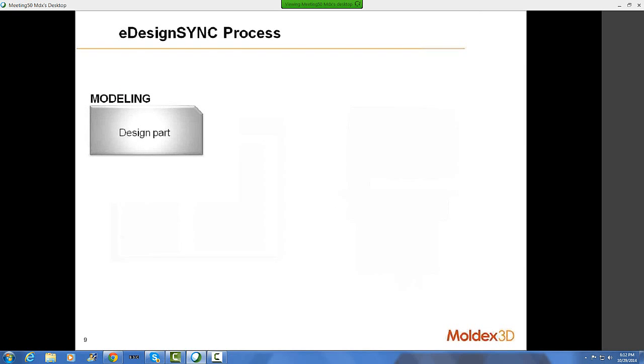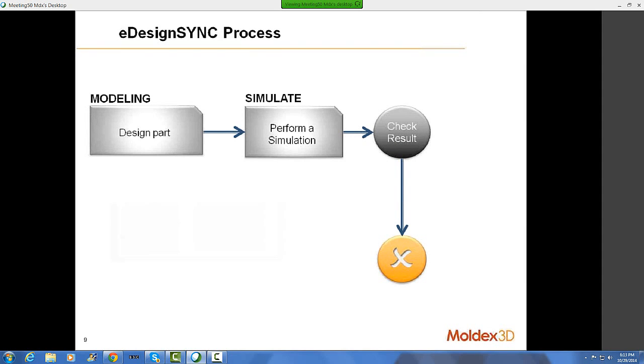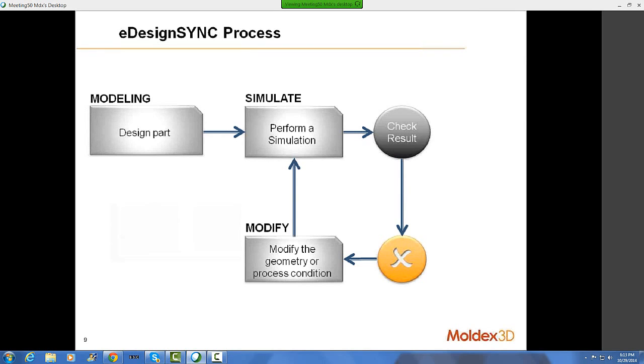Yes, the designers would design their parts, performing an injection molding simulation with eDesignSYNC for checking whether the design of products is suitable or not, and examine the analysis results. If there are some defects in this model, we can modify the geometry and our process condition to improve the quality of a product. Next, analyze the revised model and check the analysis result again and again.